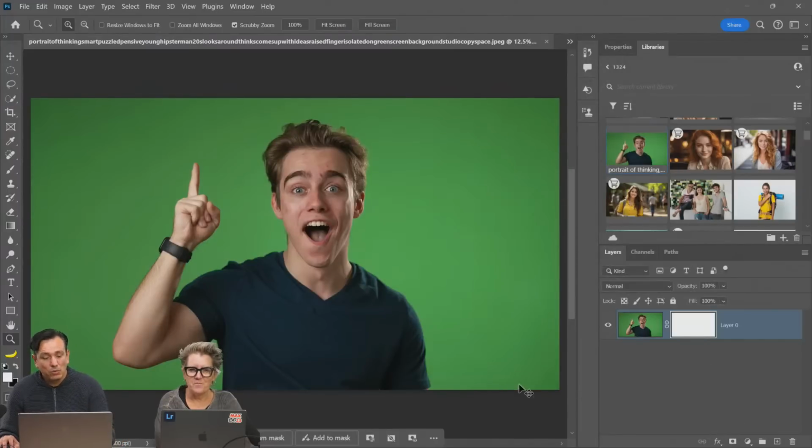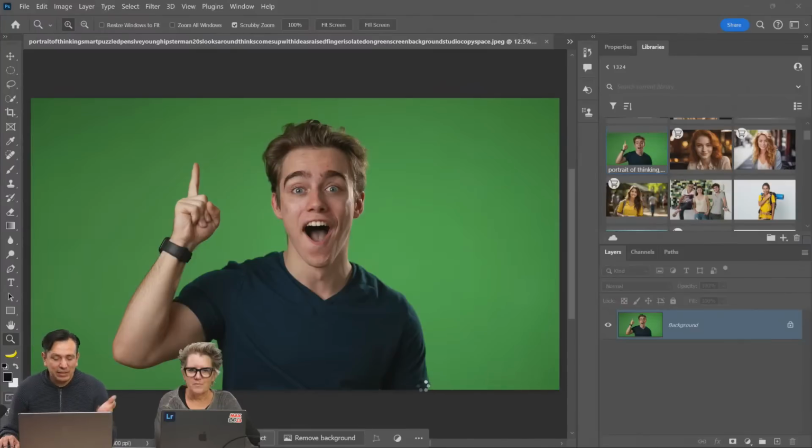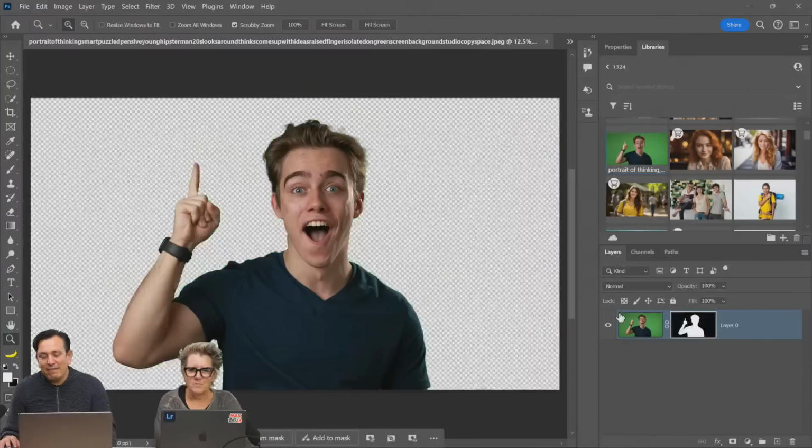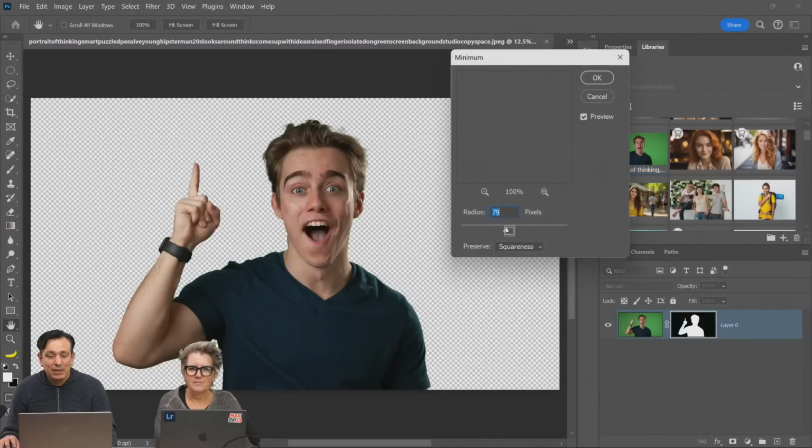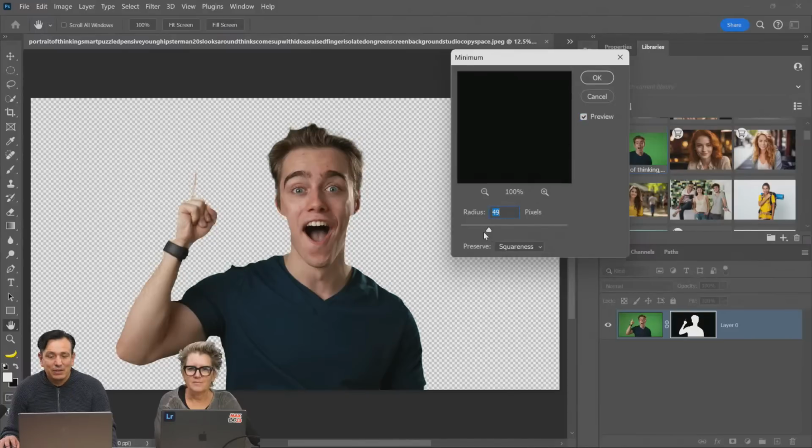So when you have the remove background, I'll click on the remove background button, we'll have a mask, and now I can go into filter, other, and choose minimum. This is going to contract that mask, and it's going to do it in just a second here. There we go. So we're contracting.